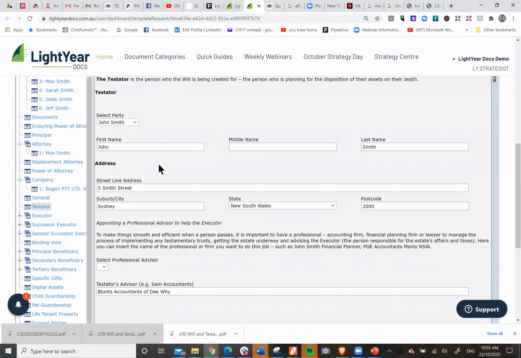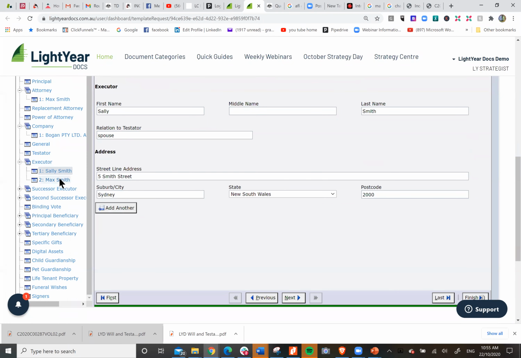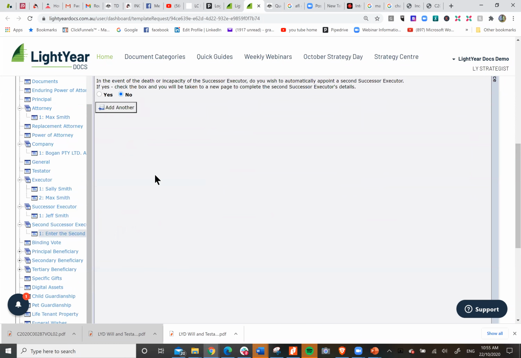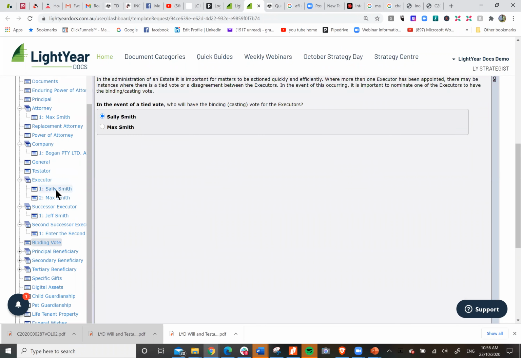So the testator is John Smith. Put your details down there as the accountant, because you want to be the administrator of the estate or the advisor to the executor, which is important. With the executor, I've made Sally and also Max, which is not too bad. Successor executor, we've got Jeff in case those two aren't around or they die or whatever. Second successor, I've chosen no because we've got 3 people to go through. Now, the binding vote for the executor: if it's Sally and Max, who's going to have the binding vote? So let's just change that to Max.